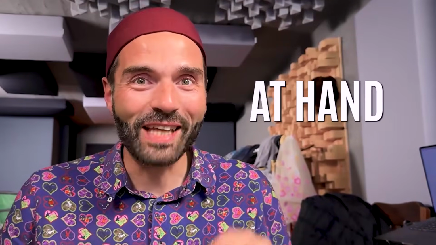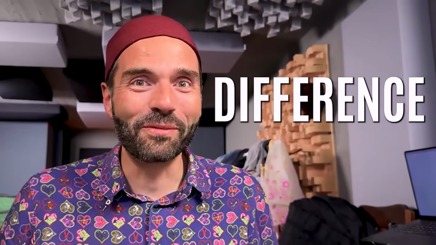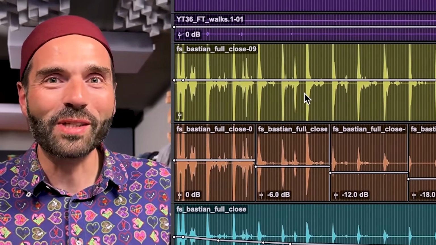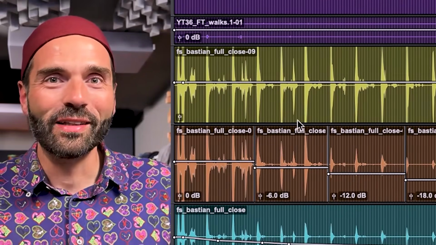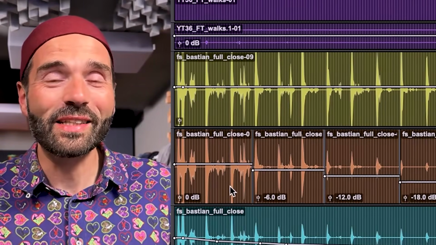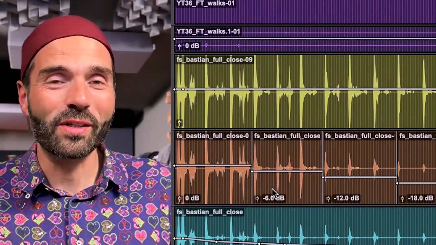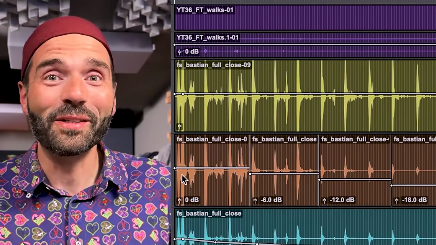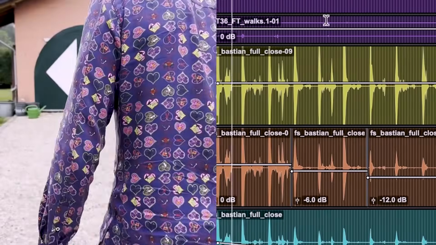Parameter 1, level. This is the most powerful tool you have at hand. If you get nothing out of this video, understand level creates distance, and even 0.2 dB make a difference and matter. Look here, the yellow track is our full-blown close-up recording from beginning to end. The copy of this is our orange track, and I adjusted the volume in 6 dB steps downwards the further we get away from the camera. Let's see if this works already. Only level.